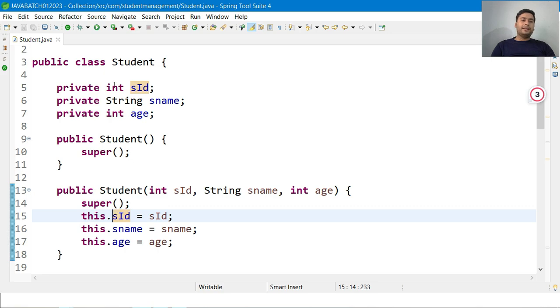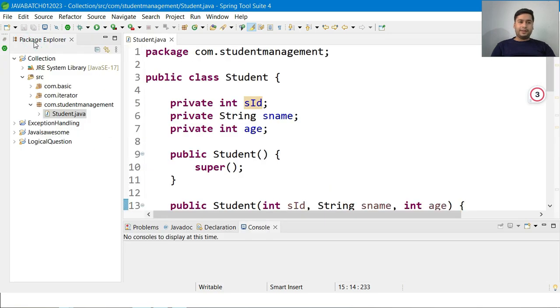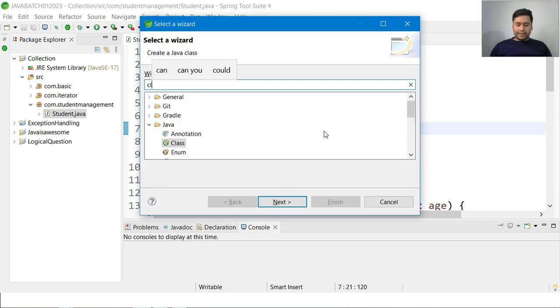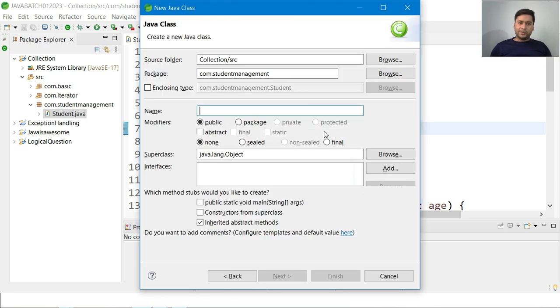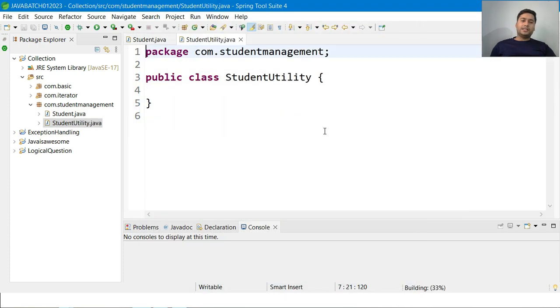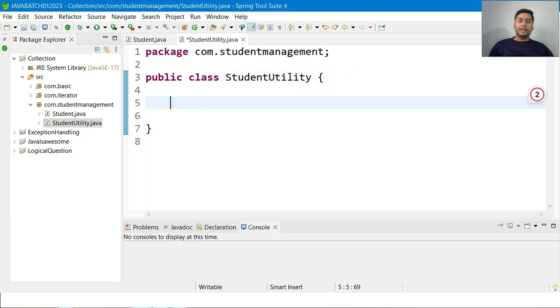Okay, fine. Now I want to create some methods. So I want to create one more class which is doing the operations on my student object. So what can I do? Create one more class. The name of the class is the student utility class. So I will create a student utility. So this is the student utility class, and inside this class I am going to create some methods.